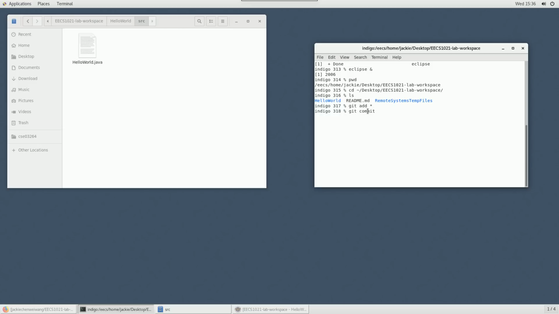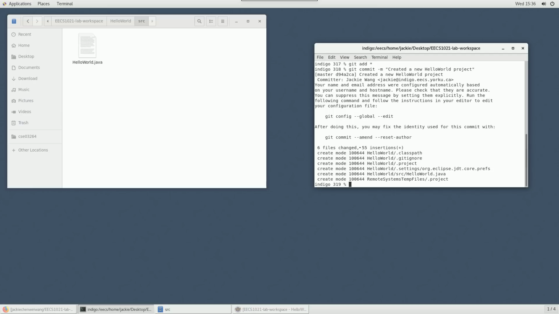Make sure you type verbatim git commit. And then we say -m, standing for message. Now we can say some log message. You can say created a new hello world project. Okay, and then hit enter. Now basically it tells you that it simply committed to the local GitHub repository, the local copy only.